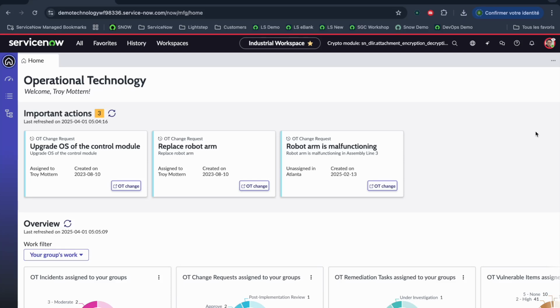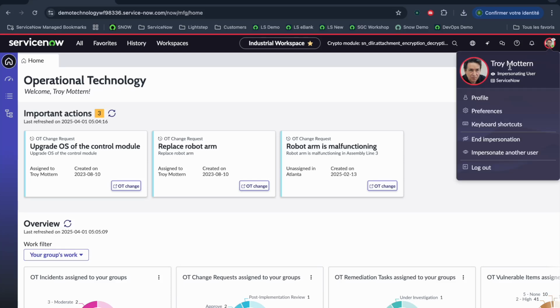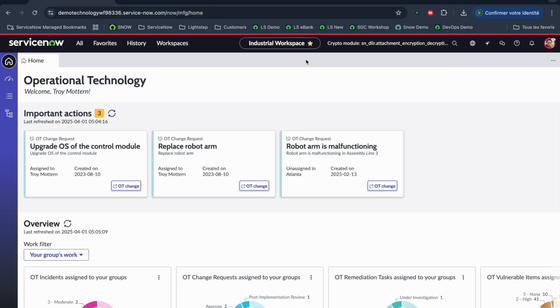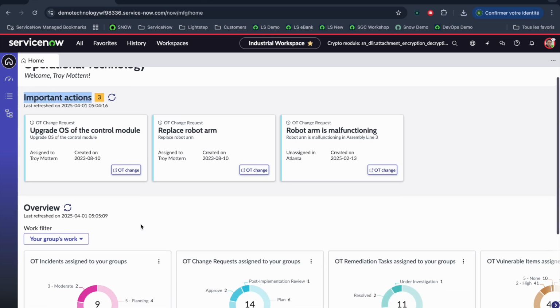For this demonstration, I will impersonate Troy Mortem, who is a system engineer responsible for maintenance and support for all OT devices of multiple sites. When Troy Mortem connects to the ServiceNow instance, he automatically goes to the industrial workspace. Then he will come to his home page where he's got the list of all the important actions and priority items that he should manage.